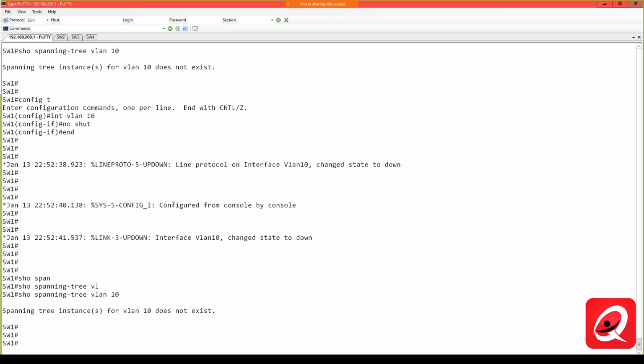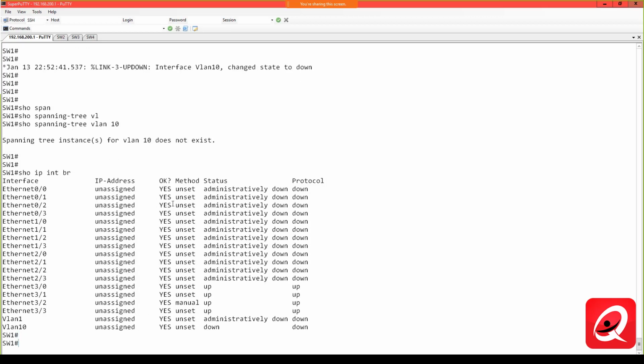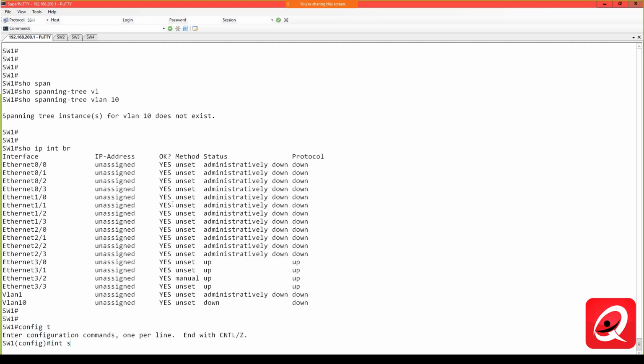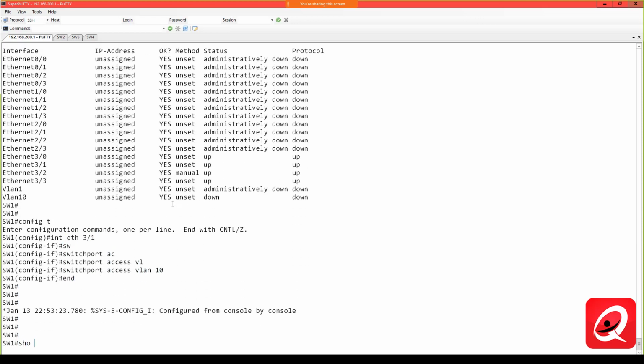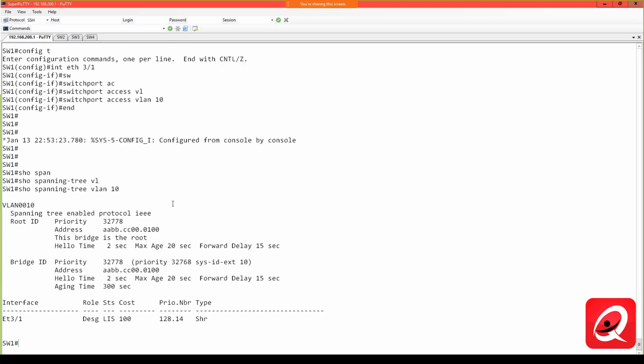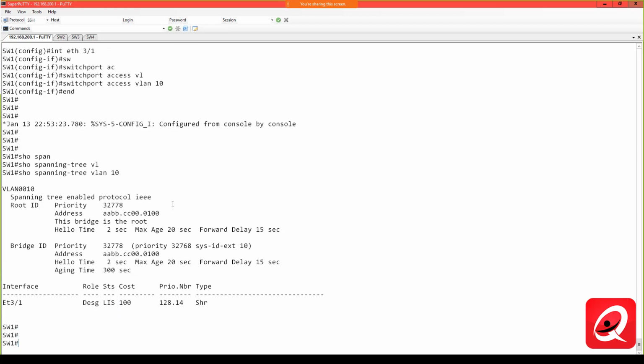So the only way that you can effectively get a VLAN to function is if you have that VLAN assigned. So if I go into interface Ethernet, let's do a show IP interface brief real quick. So Ethernet 3.1, right? I go into interface Ethernet 3.1 and I say switchport access VLAN 10. Now the VLAN is active on a layer 2 interface. And if I do a show spanning tree for that particular VLAN, I can see that the spanning tree instance is now active.